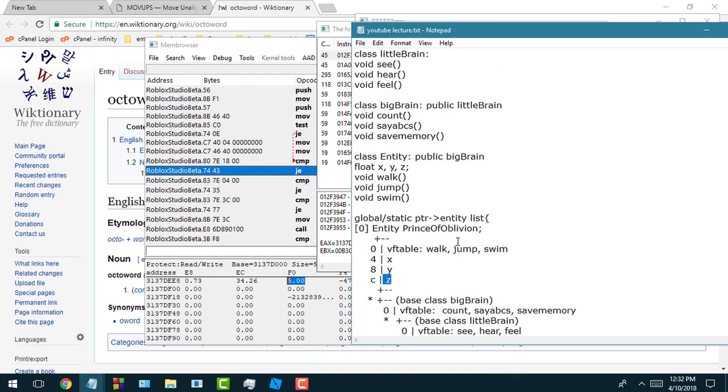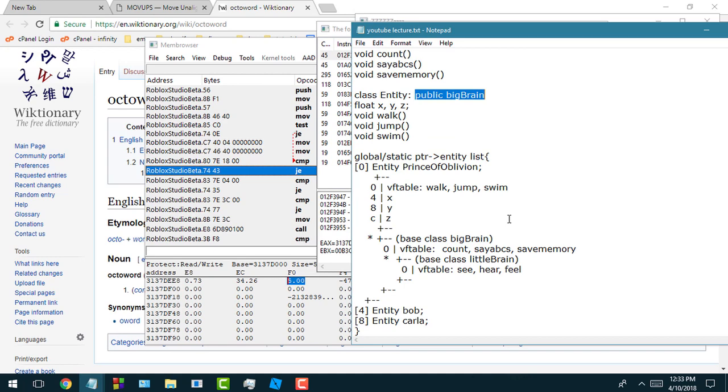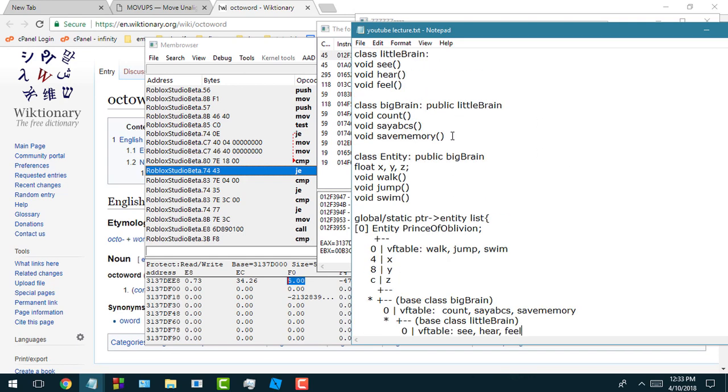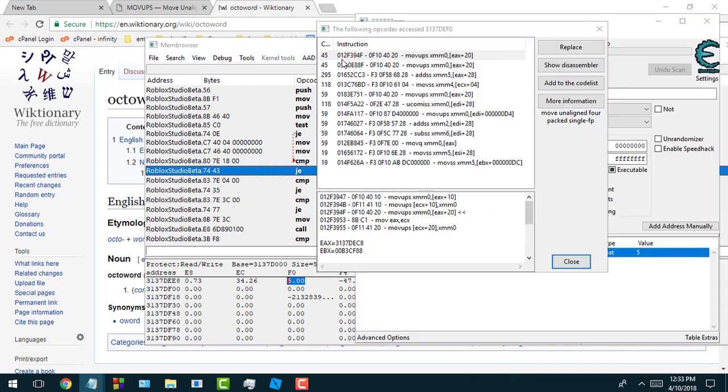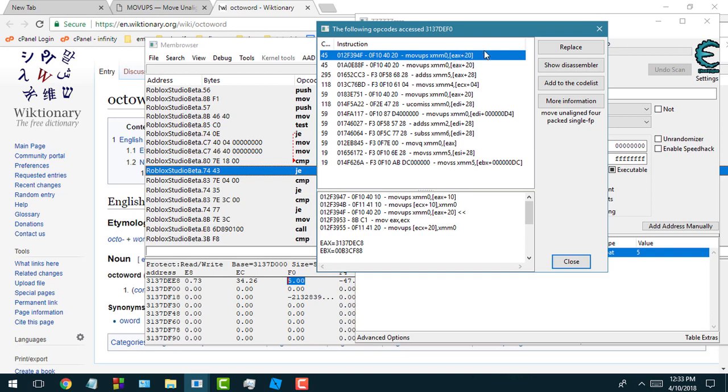Okay, guys. You know who was talking about inheritance? Let's get back to inheritance again. Whenever you inherit something, you're going to have what's called a base class. So you could say entity is the base class, and then it inherits public big brain. Big brain is the base class to little brain, and that would keep going, depending on the number of classes that you have.